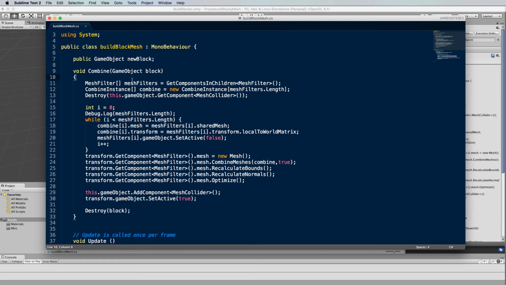So we'll now have 2 mesh filters that we're going to combine together, and we create a new combine instance array and essentially put our meshes into there, which is what happens down in this while statement. Okay, I've got a debug line in there that I was using to test how many mesh filters. At this point, the first time you run it, you'll see that you've got 2. We don't need that debug line, I'll just delete it.